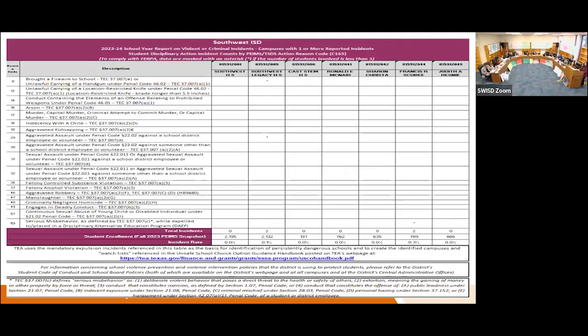For the 23-24 school year, we had a total of 4 reported to the state, but upon investigation, we discovered that only 2 needed to be included on this report. Those 2 were at one of our comprehensive high schools, one for possession of a firearm and the other for aggravated assault on a school employee. At this time, there were no findings that would warrant any Southwest ISD campus to be identified as an unsafe school. Any questions?